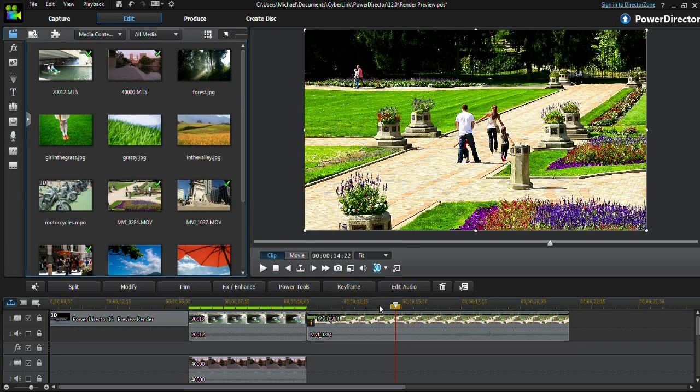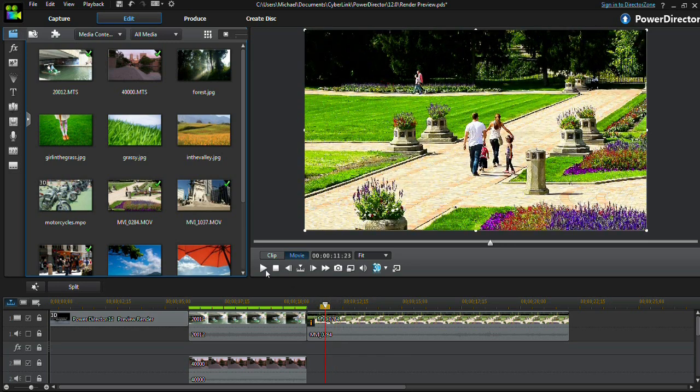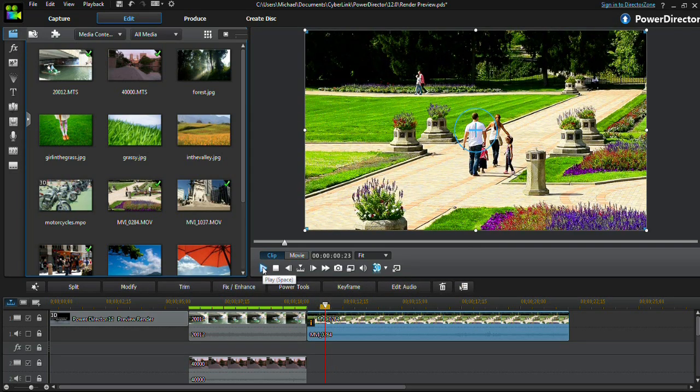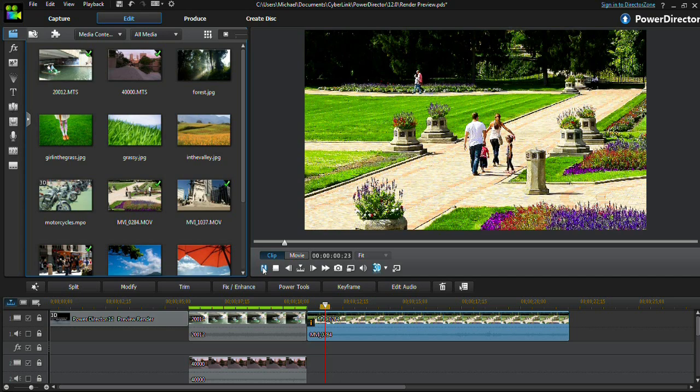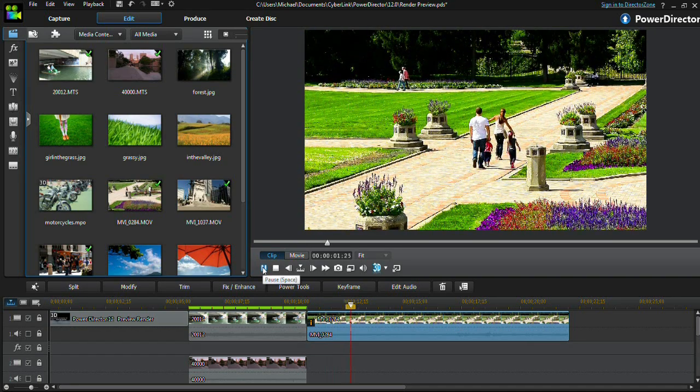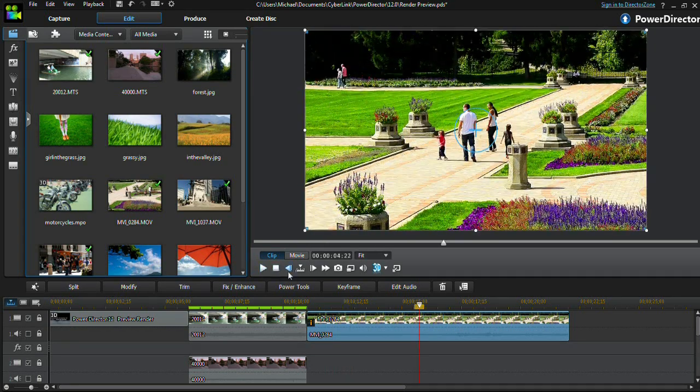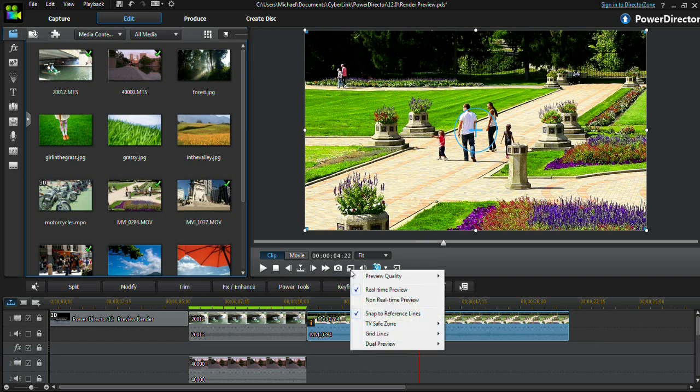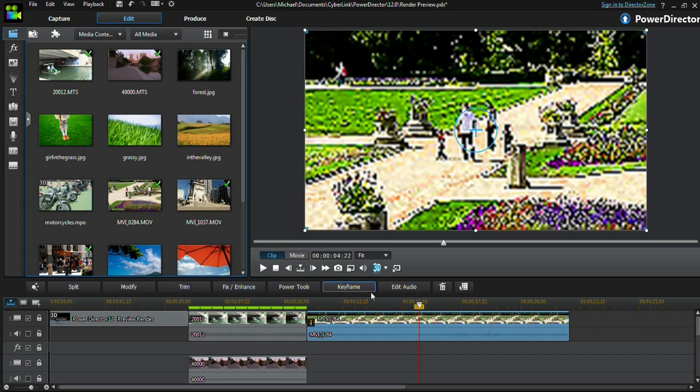Now, I'm going to go in and play it to see how jumpy it is. See, it's pretty jumpy. Now, one thing I could do is go up here. I've got my preview set on real time, and the quality set on HD preview resolution. Now, I could go back here and say low resolution. Now, we'll see how this plays.